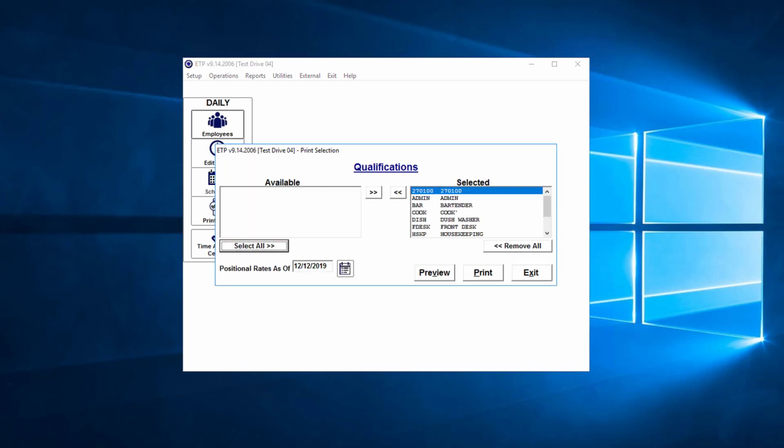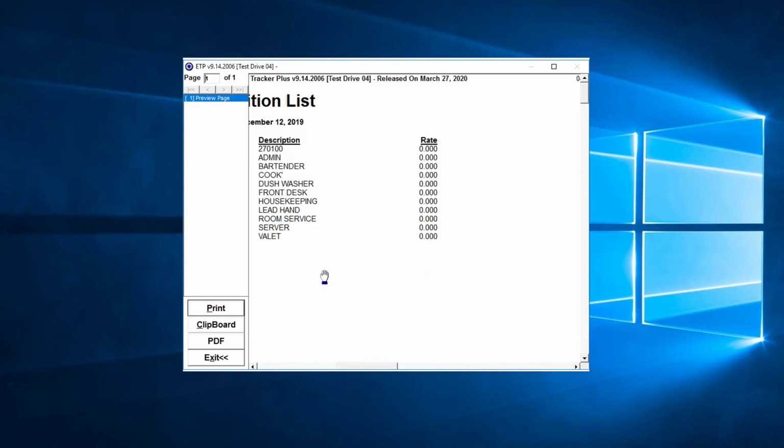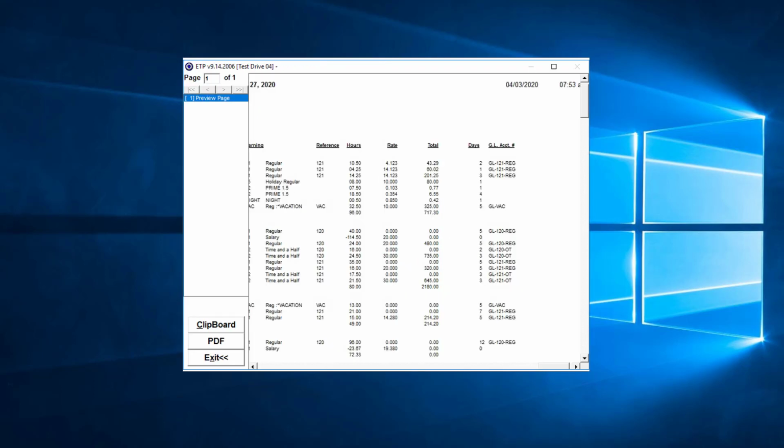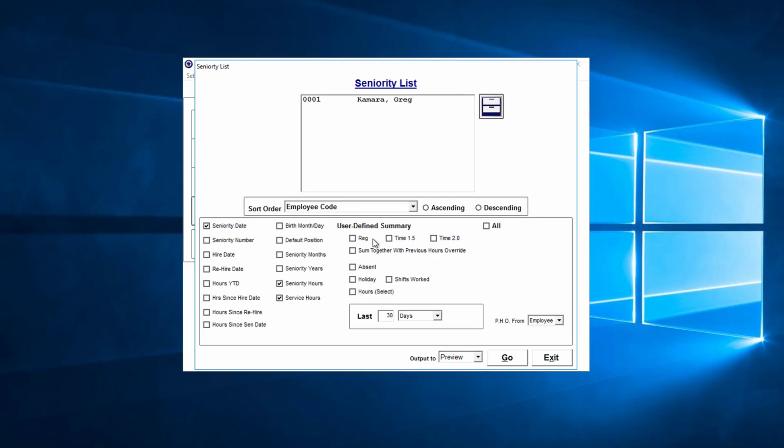Fixed an error that could occur while trying to print while in the preview mode of the position list report. The time transaction analysis set to detailed will now output daily totals if a single employee is selected. Fixed an issue in the payroll export audit report where the days column would be cut off when outputting to PDF. Fixed an error that could occur while trying to print the seniority list from the preview menu.